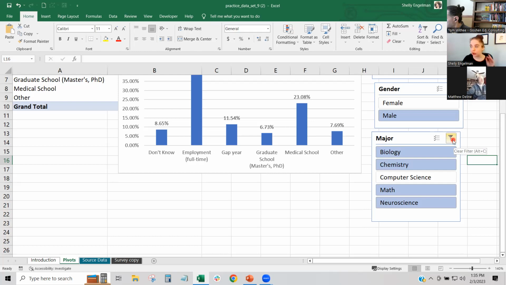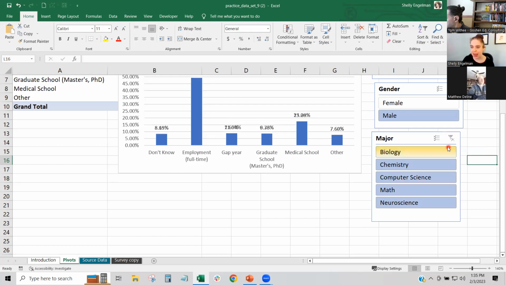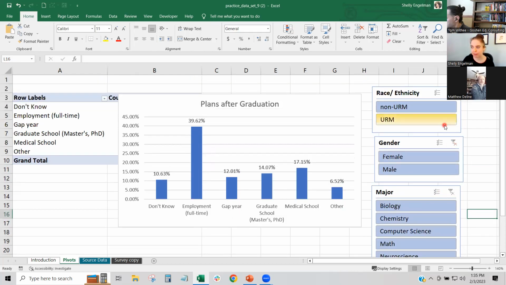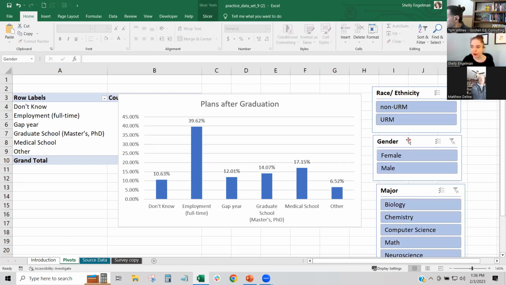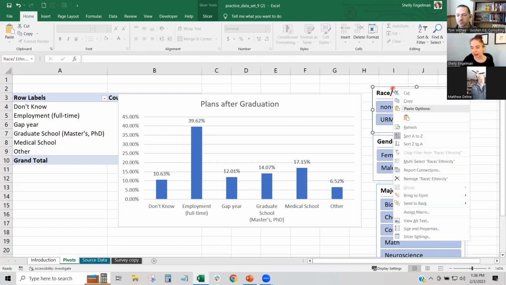And if you want to clear your filters, there's that icon that looks like a filter with a little X next to it, and you can clear your filters. All right, so I just cleared all of my filters. If you're curious to know how your slicer menus are connected to your pivot table and pivot chart, you can right-click on one of your slicer menus and go to something called Report Connections. I think we should actually all do this. So go ahead and right-click on one of your slicer menus and go to Report Connections in the right-click menu.